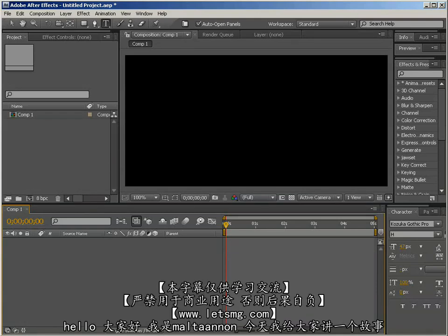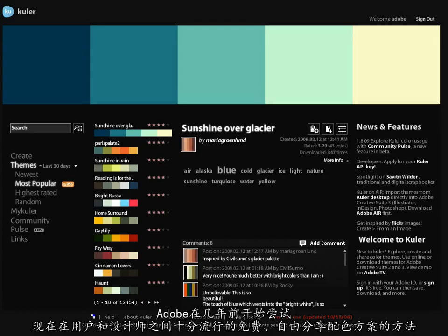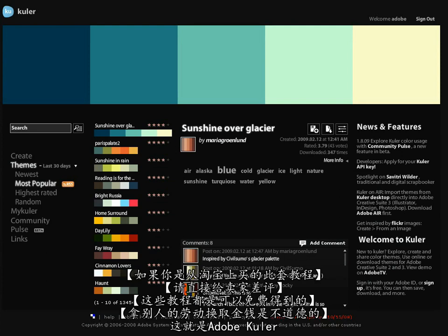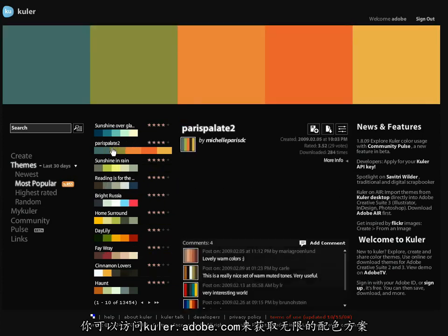My name is maltaannon, and today I want to tell you a story about Adobe's experiment that started a few years ago and has now grown to a fully blown community where users and designers create color schemes for you to use for free. And this is called Adobe Kuler. You can go to kuler.adobe.com to browse through the endless color schemes.